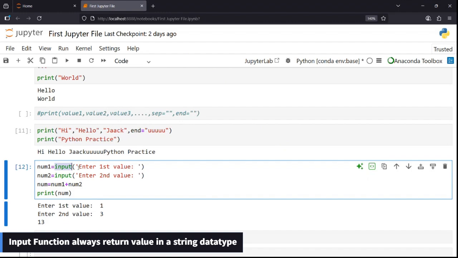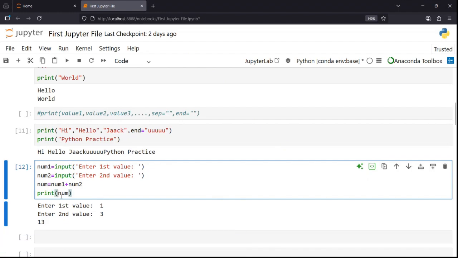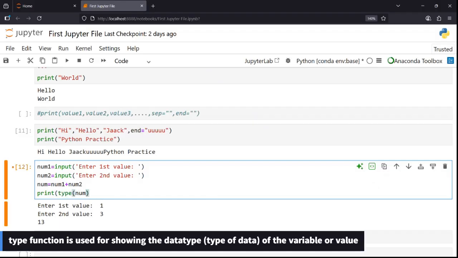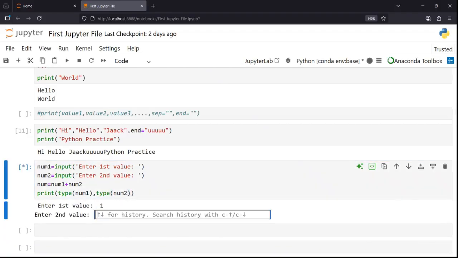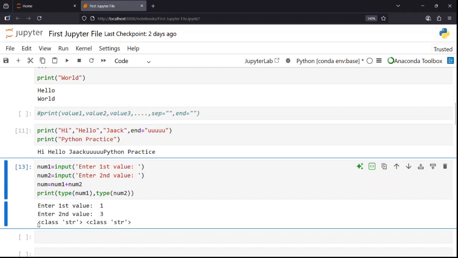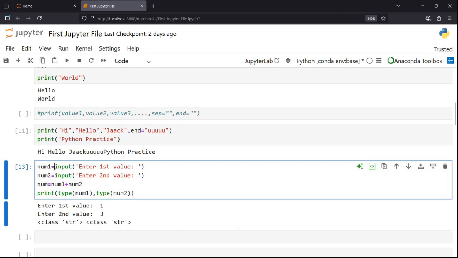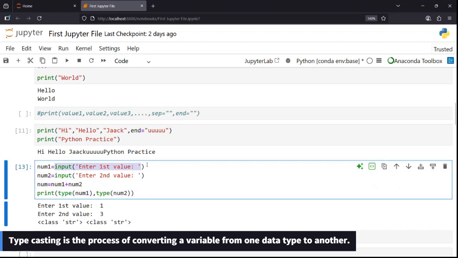If I show you the type of num1, comma, type of num2, then for an example, I'm giving here 1 and 3. You will see here the data type of num1 and num2 is string data type. So whenever you are doing any mathematical calculation in a program and you are taking the input from the user, you need to convert it into the integer data type.